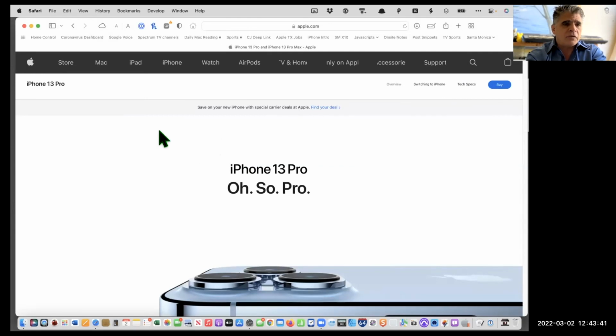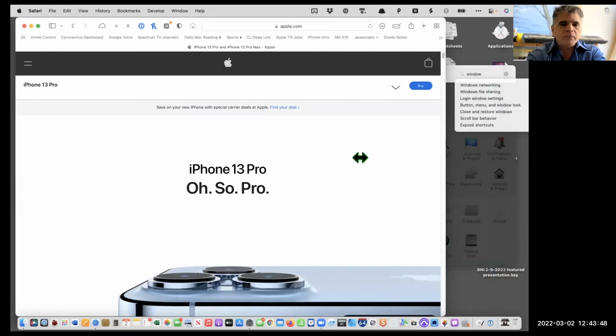Okay, so what I want to show you though is the fact that holding the Option key down when you click gives you different behavior for that particular window.